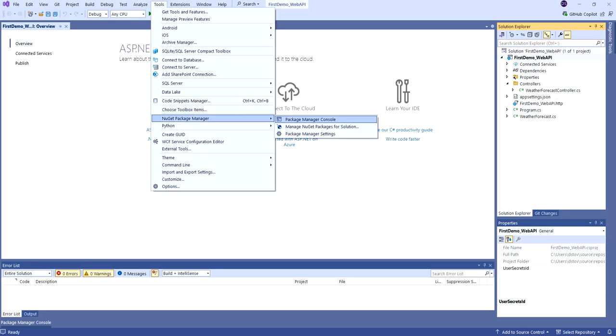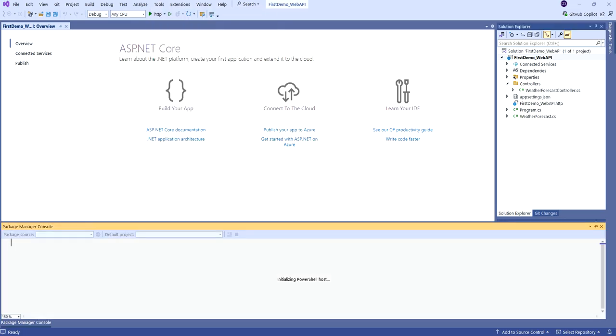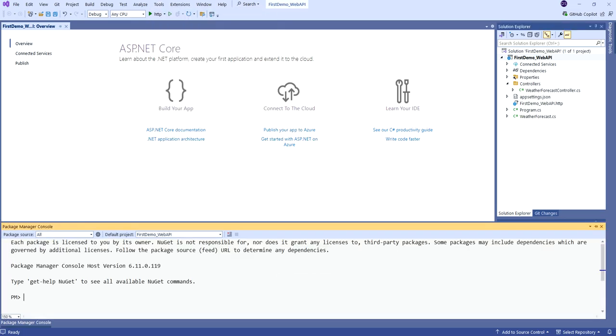Come down to our NuGet package manager and our package manager console, right? And in here, because I know the version numbers, I can just type it in. So I can just get out of my copy paste file the install package command, okay? Because I want Microsoft Entity Framework Core SQLite, version 8.0.11, right?